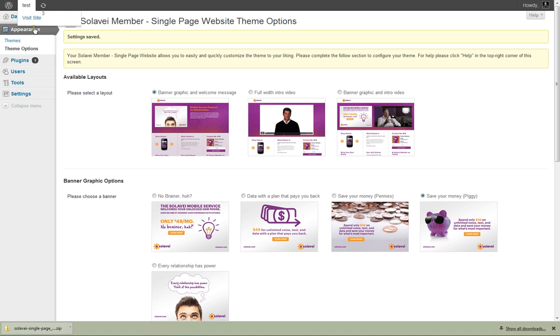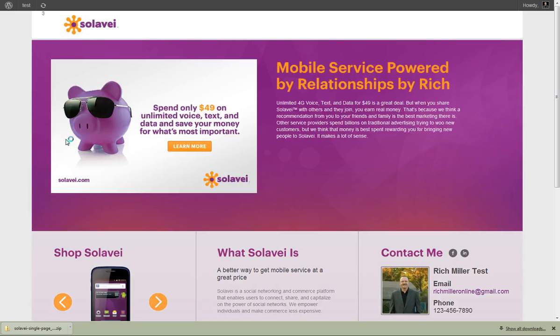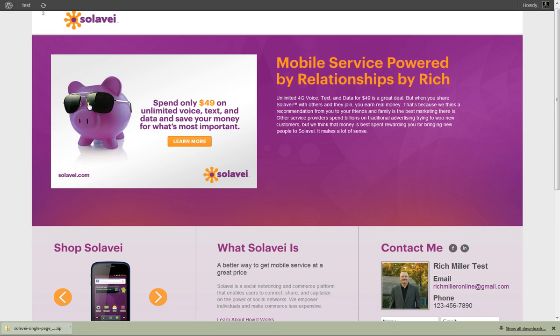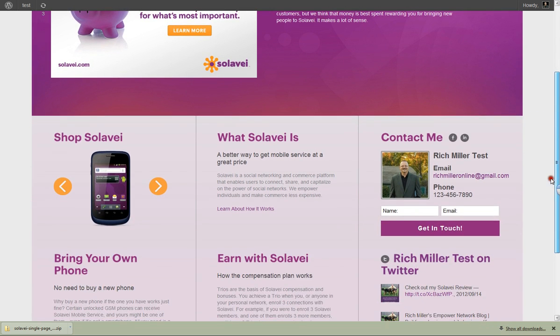Now, let's go up to the top of the page here. See where it says visit site, where I've got highlighted top left. Okay, test. Visit site. There we go. There's our site. And as you can see, mobilemarketconnect.com. It's in a directory test, so that's the web address that I'm going to give everybody to use for this website. Here's our purple pig. And then our contact information. Okay, here's the name I put in there, Rich Miller Test. Here's my email address, and here's the phone number.